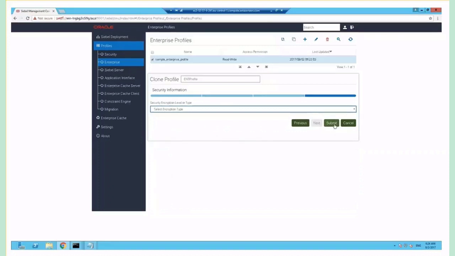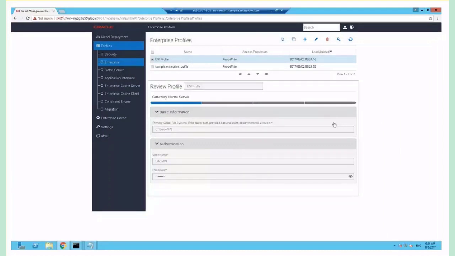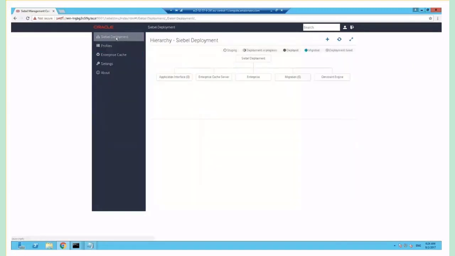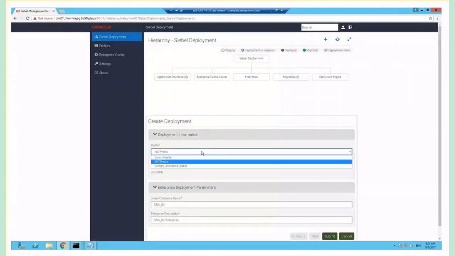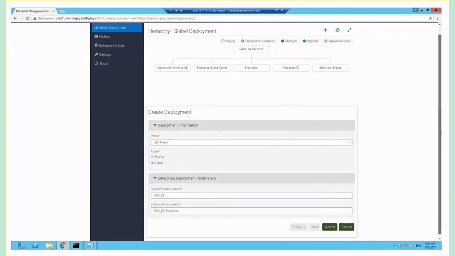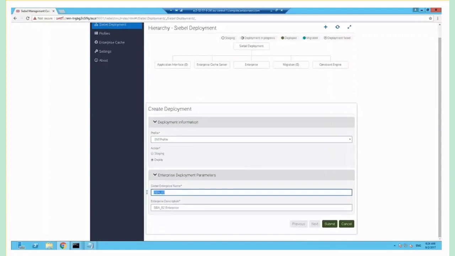So you don't select anything here, which should be fine. Or just select without encryption maybe. So submit this. The profile is now stored. You can retrieve and change it anytime, and now we can use it to deploy the enterprise. So you go to deployment, click plus enterprise, specify the profile you want to use, select deploy, and enter a name for the enterprise, optionally change the default description.